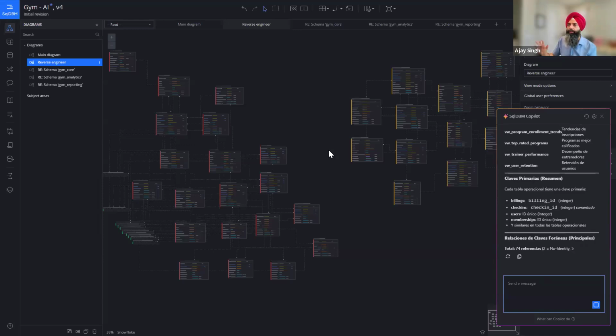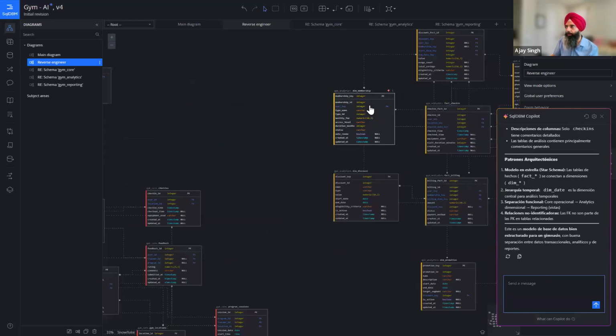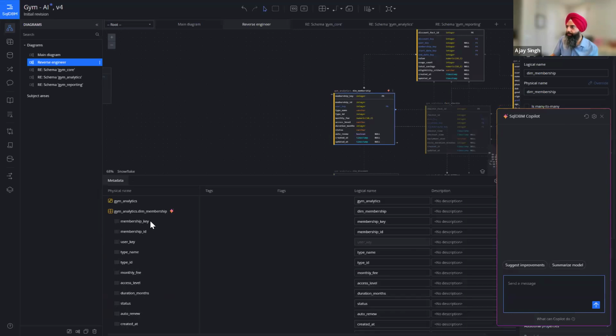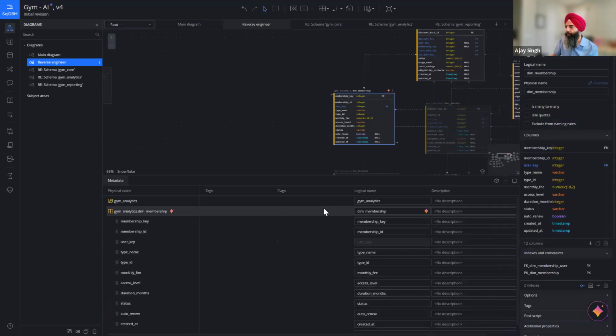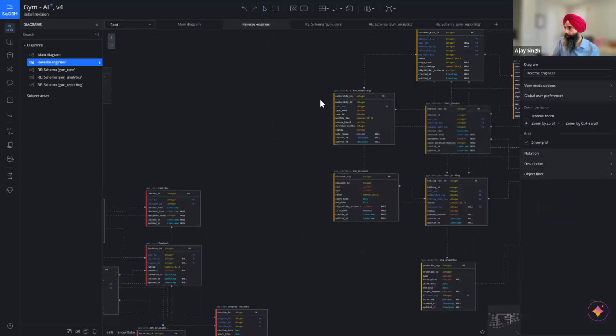And this applies to every call, whether you are on the reverse engineering screen or you are at the documentation. Let's say I go to the metadata and I want to say document this object or provide me definitions, it should already know that it needs to respond in Spanish. And here we go. That's how it can behave.